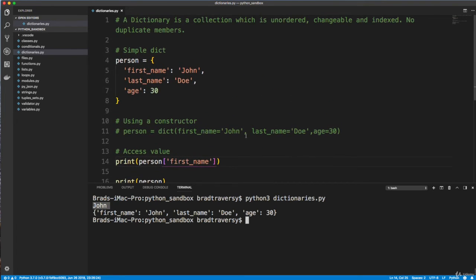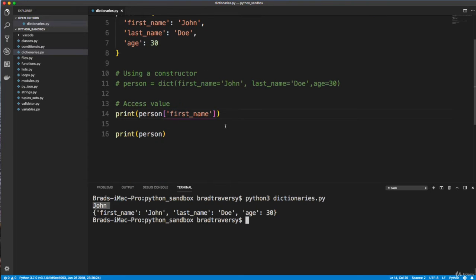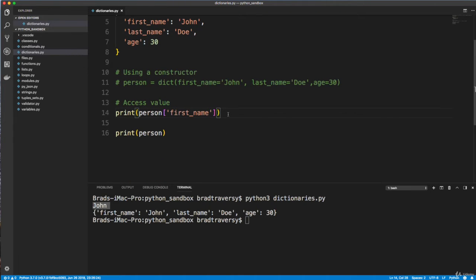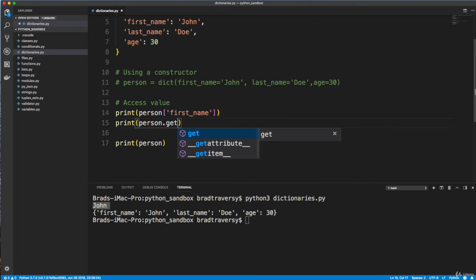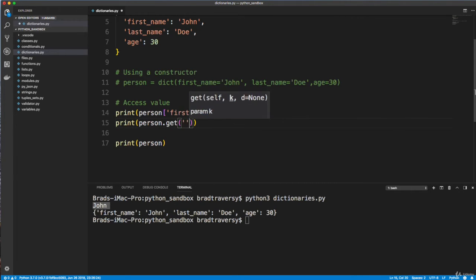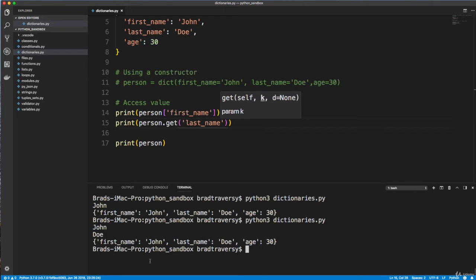There's another way we can access them as well, and that's by using the get method. So if we want to do print person.get and then parentheses and then the key. So let's get last name. If we run that, you'll see that we get Doe. So you can use either way.